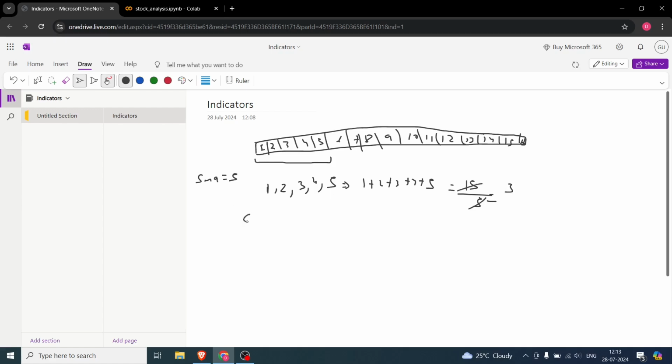So if you have SMA as a new list, the first value will be 3. Now you will move one step to the right and keep the window size as 5 itself. This was our initial step. Now we'll go one step to the right. We'll start from 2, and obviously since we are taking 5 numbers, we'll go to 6. That is, the window will also move one step. So now again you will do the same thing.